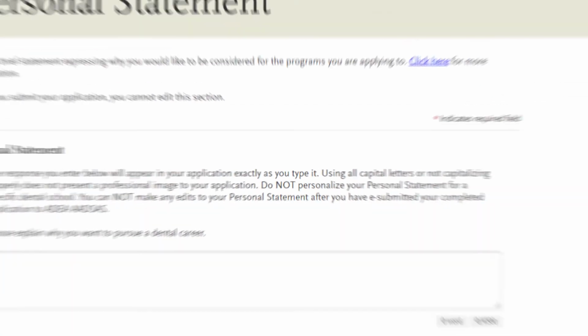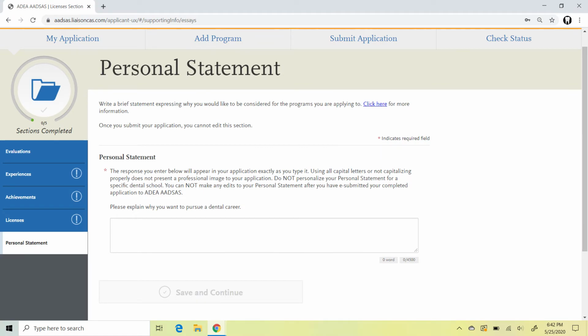The last sections to note are the achievements, licenses, and personal statements. But the last one I want to note is the personal statement section. In this section, as I'm sure you're aware, this is where you write about who you are. You can write about so many different things.